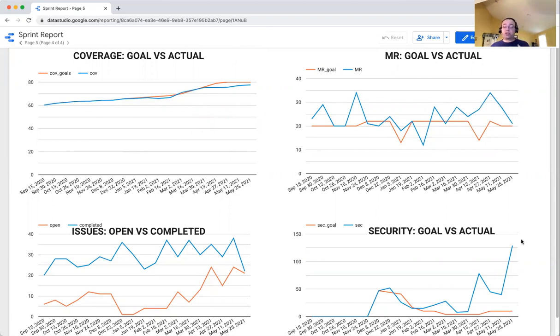And in terms of security, known vulnerabilities, goals versus actual. We are now at 129 known vulnerabilities, and our goal is 10. So the gap is actually increasing, and this is because there was a new scanner added to the GitLab library called Semgrep, and it has added quite a bit of known vulnerabilities that now we know and we need to fix.